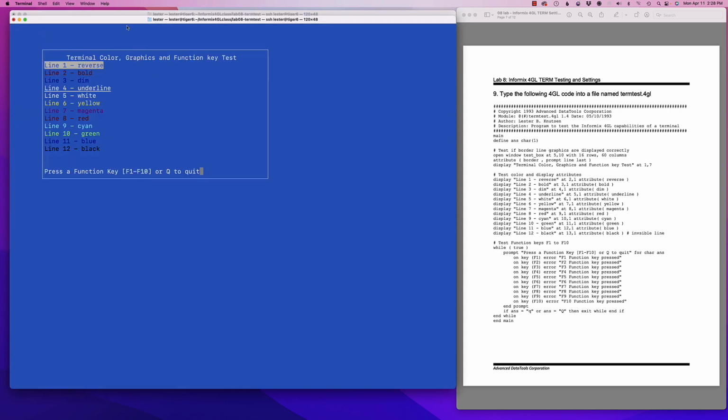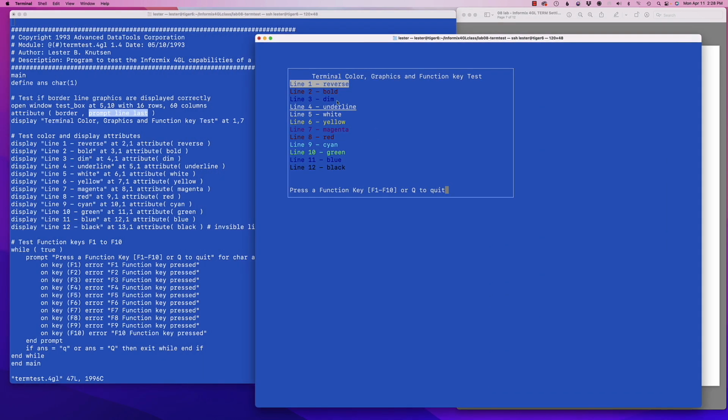Let's see how it looks here. Is that working right? 1 is reverse, 2 is bold. Bold on this is showing up in a different color. 3 is dim, that's showing up in a different color. 4 is showing up underline. Again, this will depend on your terminal capabilities. If you're on a black and white terminal, you're not going to see color, no matter how hard you try. But if you're on a color terminal, you should be able to get the colors working.